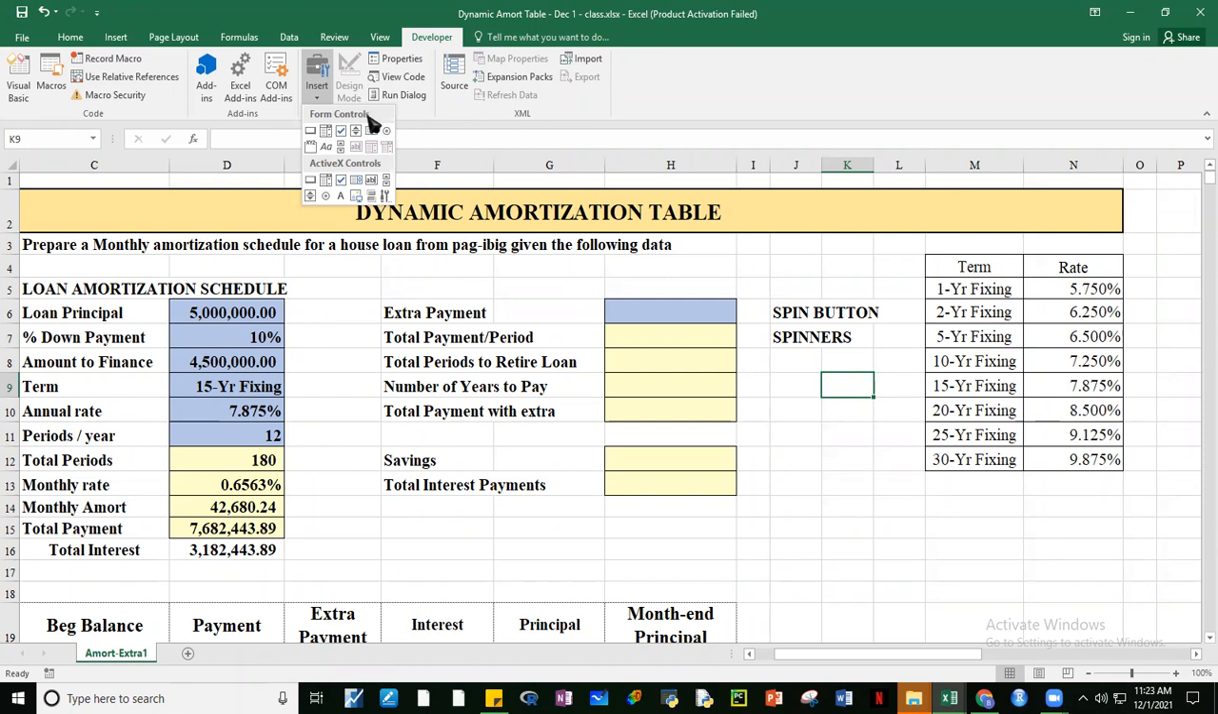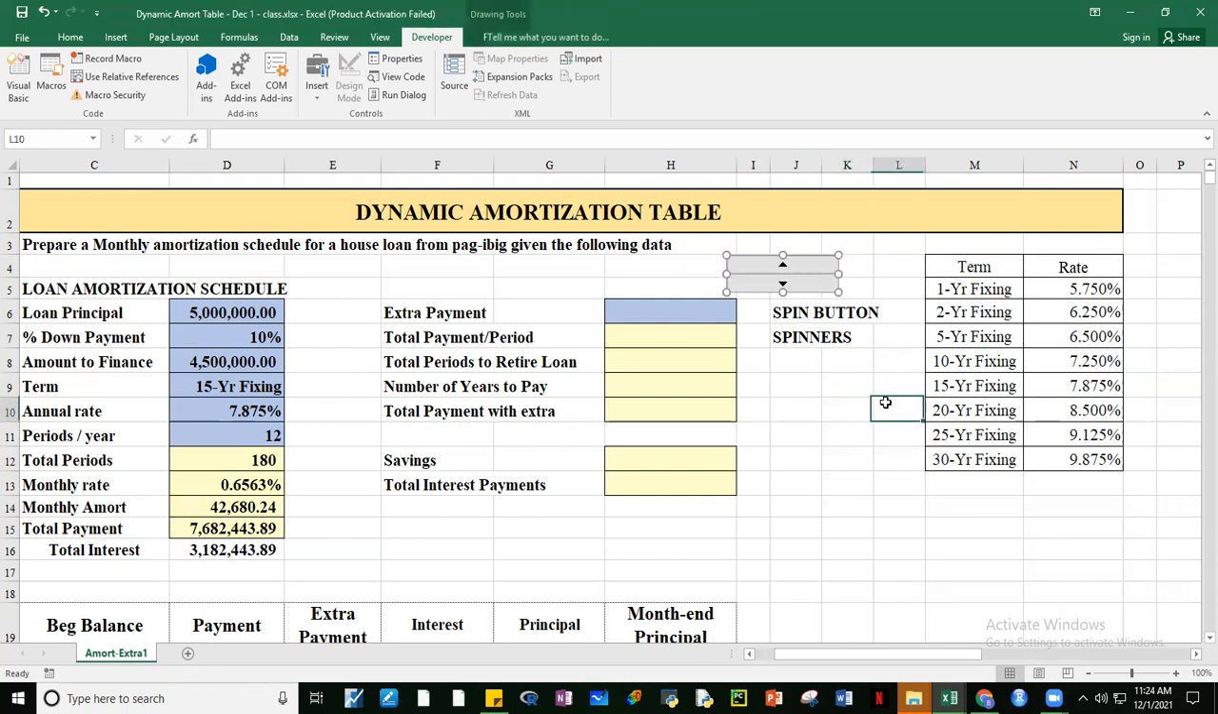So for our purposes today, we're going to use the spin button or the spinner. Ito, no? Ito may arrow up and arrow down. So let's click this. Click nyo siya, guys. And then once you do that, you'll notice that when you hover around your spreadsheet, makikita nyo yung crosshair dito, no? So just left click and then just drag. And then magkakaroon tayo ng spin button. Okay, pause muna ako.